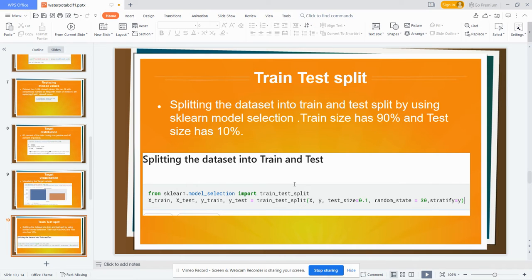Train and test split. Coming to the train and test split, we are splitting the dataset into train and test using sklearn model selection. The train size is 90% and the test size is 10%. So we are going to split the data into train and test, using sklearn model selection.